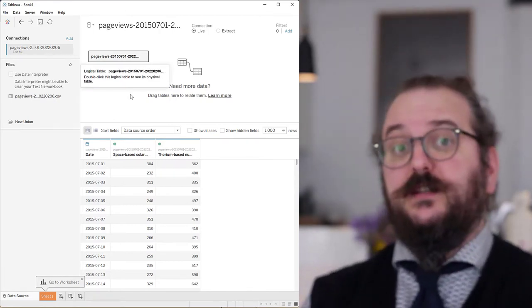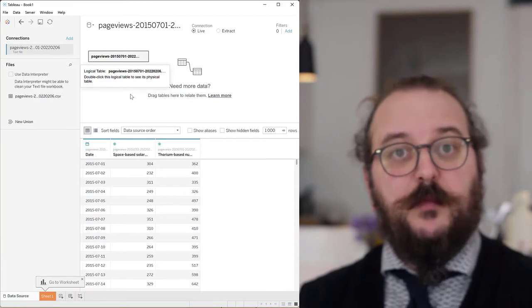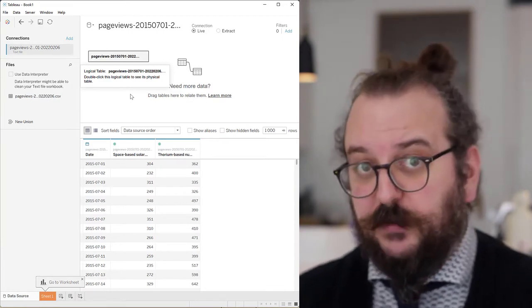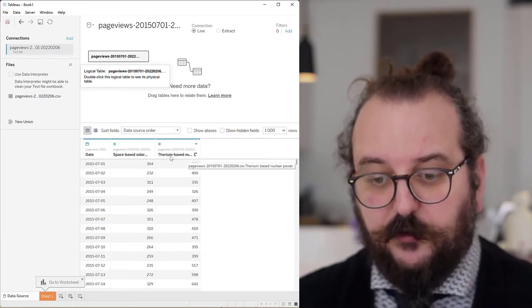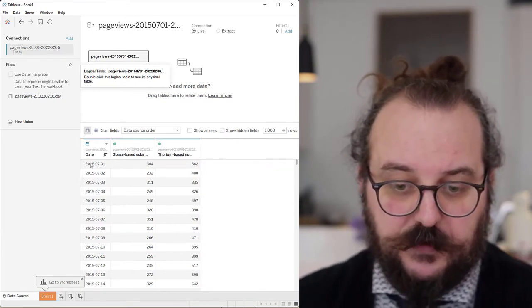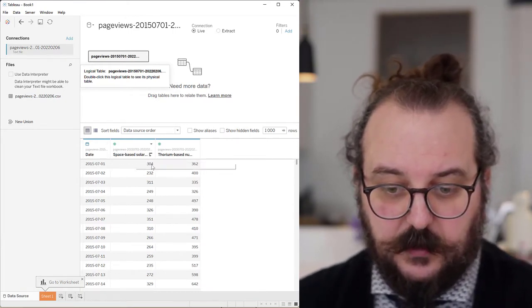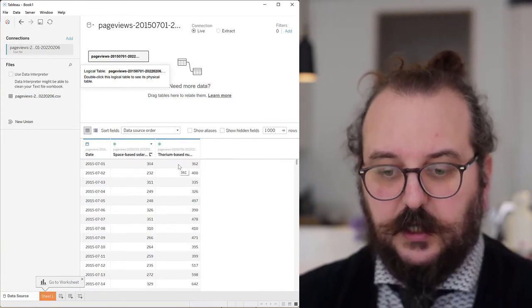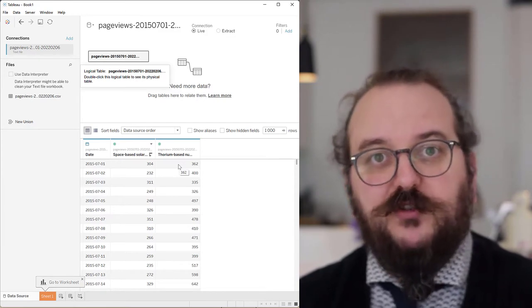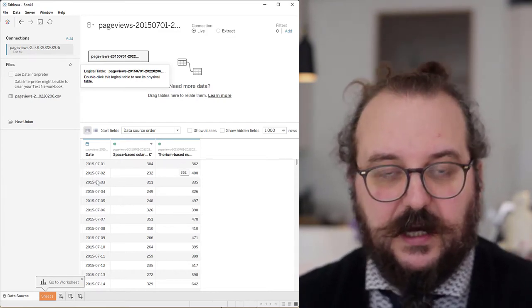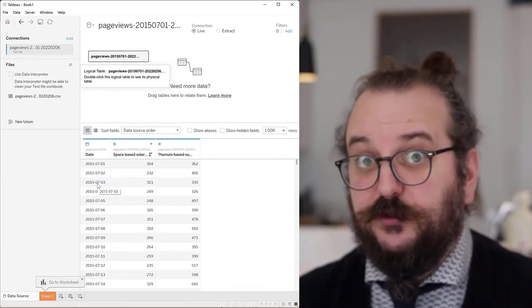So what is this data? They are the number of page views for two different Wikipedia pages, one named Space Based Solar something and the other one Thorium Based Nuclear something. So we have dates and numbers. Those quantities have to be properly understood by Tableau. Tableau may think that the dates are actually strings, so just text.